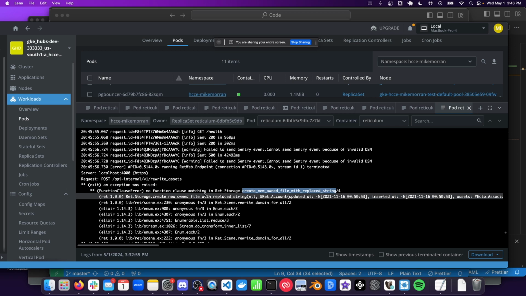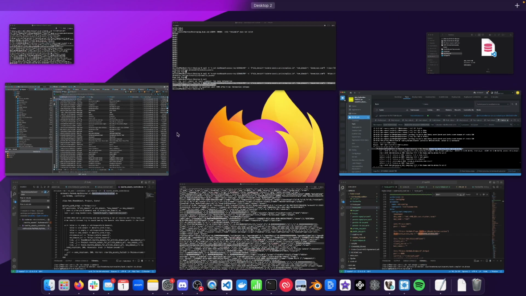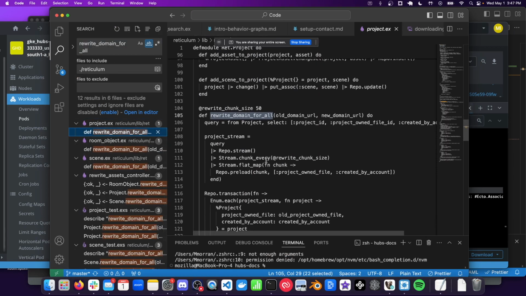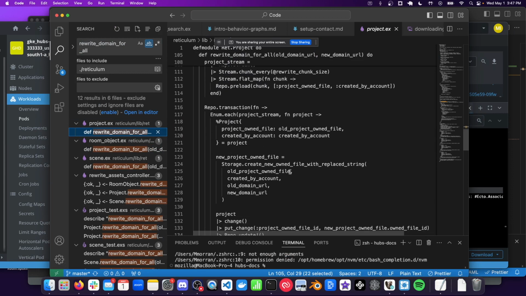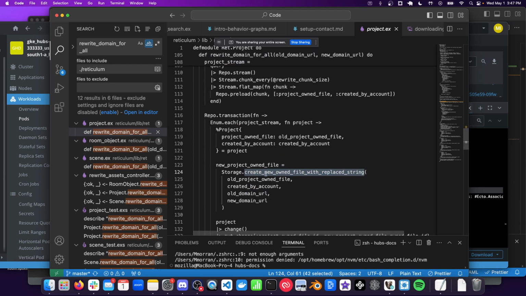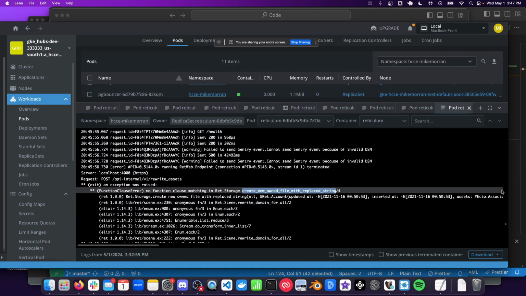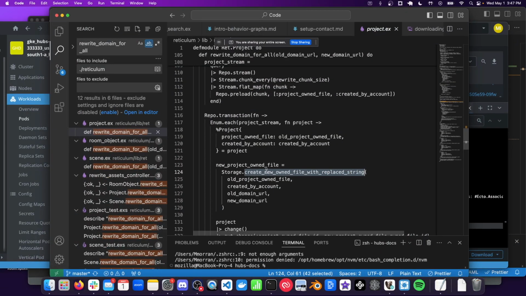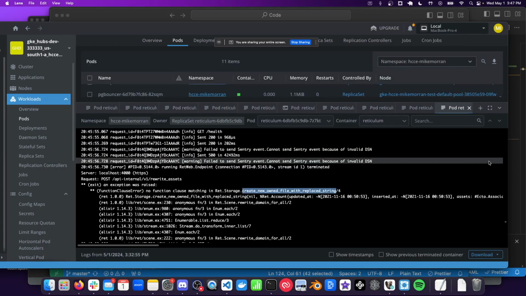Is it replacing or trying to replace the file that already exists? No, because let me show you. We'll trace this here. Write domain for all of these typically points to a create new owned file method right here. So it looks like it's going in the right place, but it's having trouble with this create new owned file with. Was it calling with replace string? Yes, it is. So it looks like it's going in the right direction, but what's the issue here?